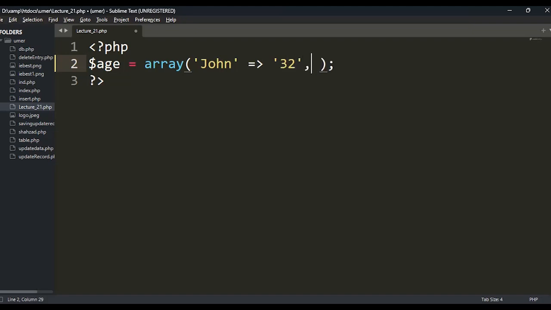And one more entry which I am adding, let's say Zan. I have created this one, and now I am giving the age for Zan as well. Let's say its age is 20. So I have given these two entries. This is actually the associative array.